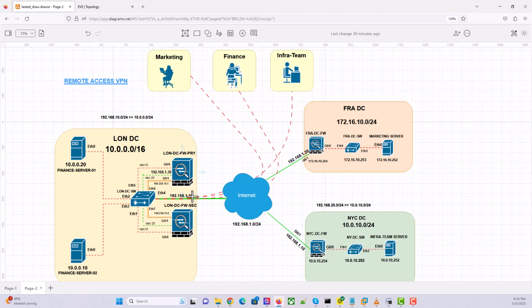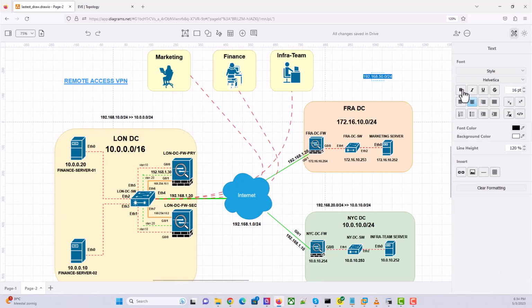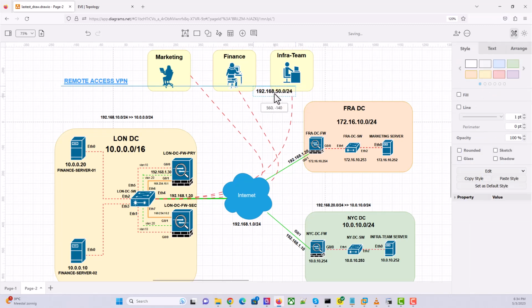So that's what we need to fix. So how do we fix that? We need to configure what we call NAT exempt to say, whenever the traffic comes from this user, from this 192.168, I think I should just put the IP here. So it's going to be 192.168.50.0/24, right? Let's make it bold a bit and make it big. Okay, so now we know this is their subnet, right?